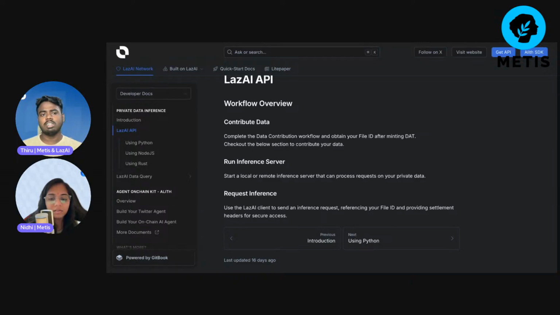So for that, we have an example for Fala, and it is a similar process for any TEE service available in the market too. So you can check it out, and we will post that link as well after this workshop. So we're gonna run a local inference server in this workshop.